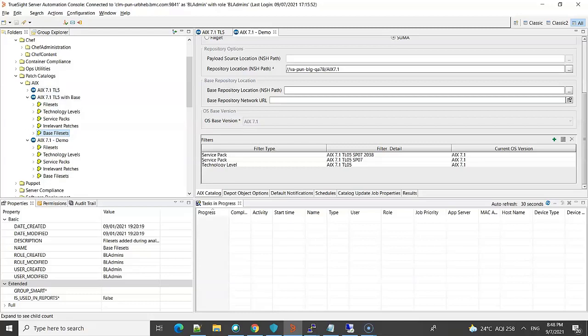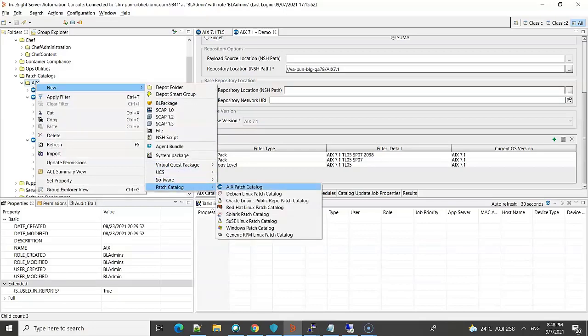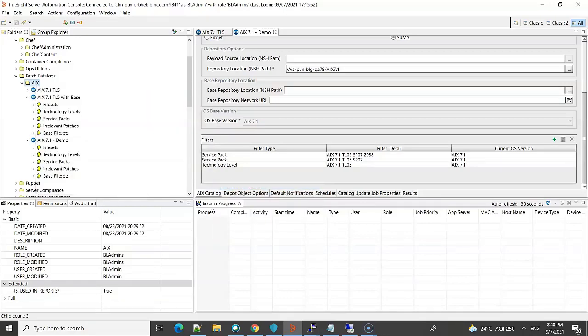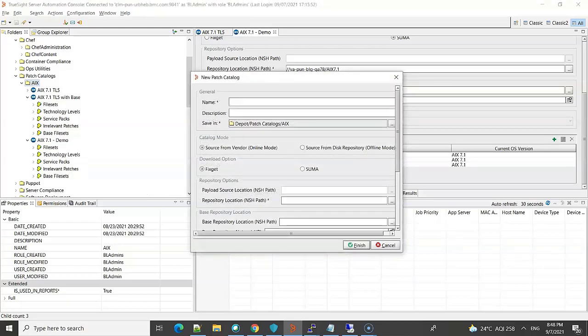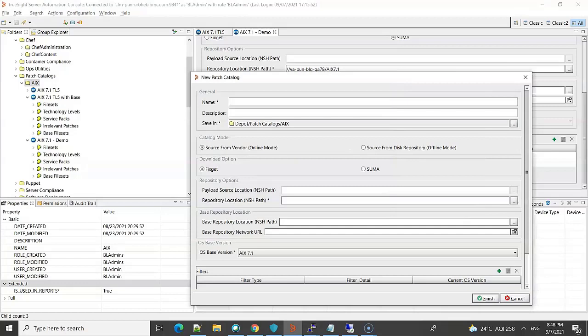So let us now see how to create a patch catalog for AIX. I'll hit new patch catalog, AIX patch catalog here. Now this is the wizard. Let's expand this. So I'll put a name here, AIX patch catalog. Now there are two download options, fixget and SUMA.